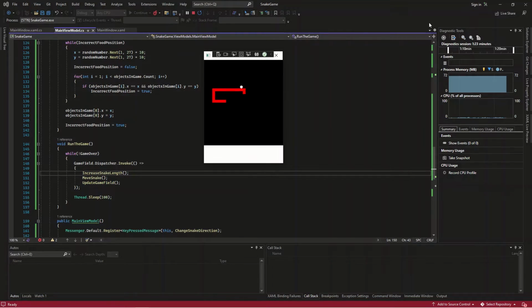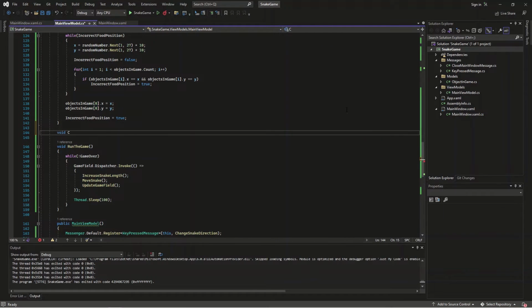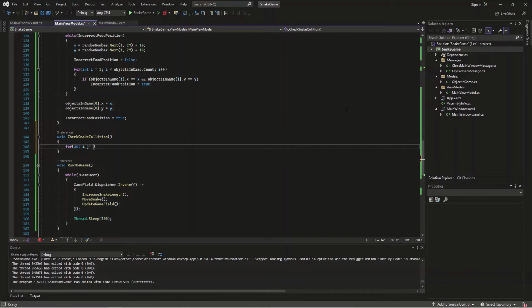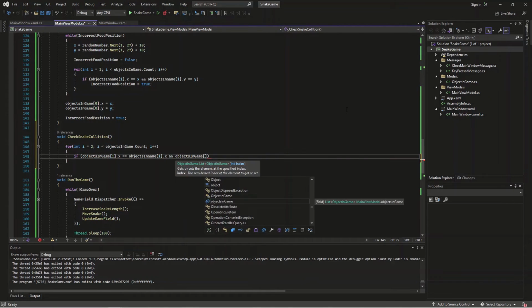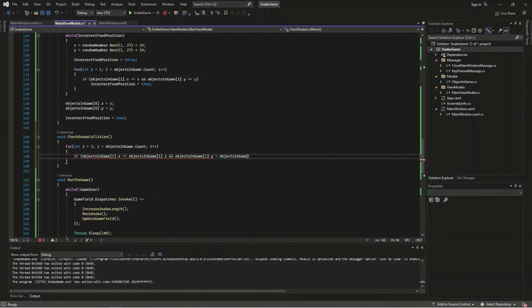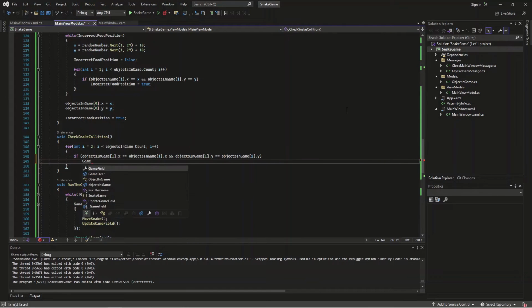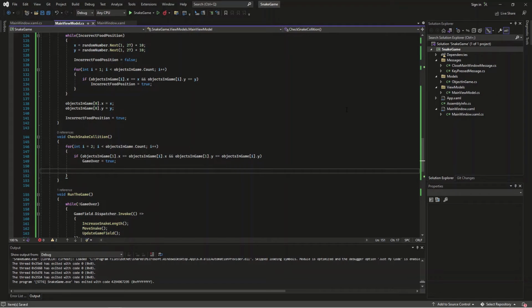However, the snake cannot yet collide into itself, and this shouldn't be the case. The snake can also go outside the canvas. To fix this, let's create a new function and call it check snake collision. The function will loop from object 2 in the list all the way to the tail of the snake. Inside the loop, check to see if the coordinate of the head of the snake is similar to that of any part of the snake's body. If this is true, it means that the snake has collided with itself and the game must terminate.